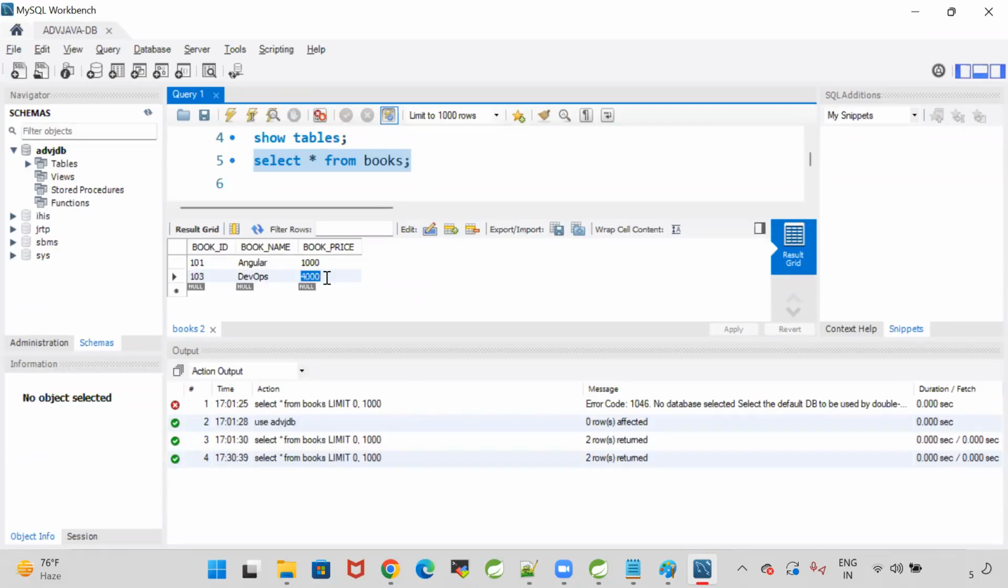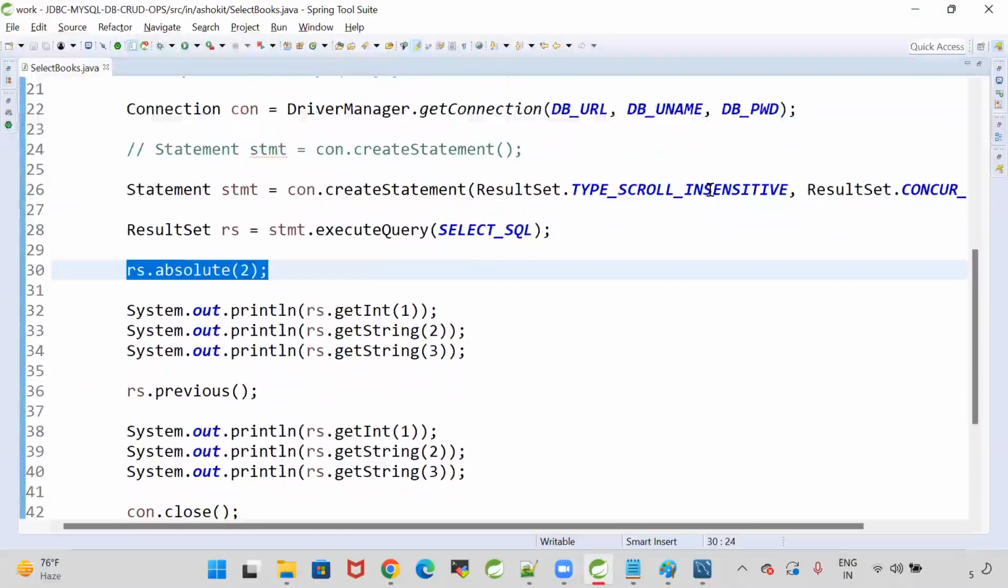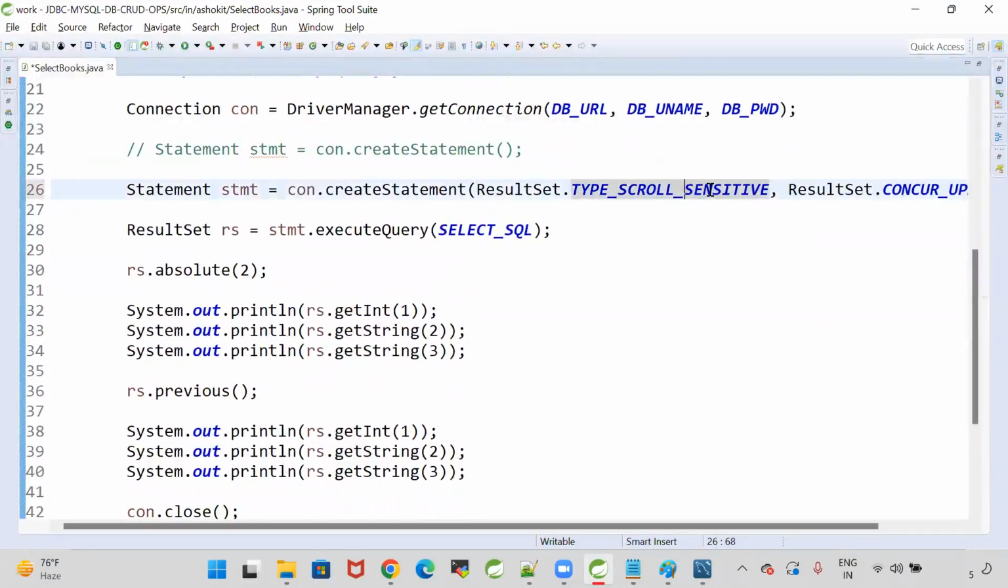4,000. I want to increase the price to 5,000. Do I need to write an update query, or can I use a sensitive result set to update the data? Not required, because I can go for a sensitive result set and I can update the data. Make the result set sensitive, type scroll sensitive. I'm making that sensitive.